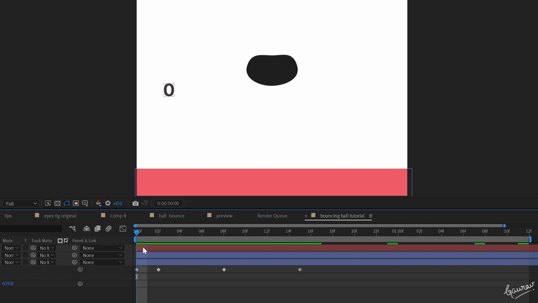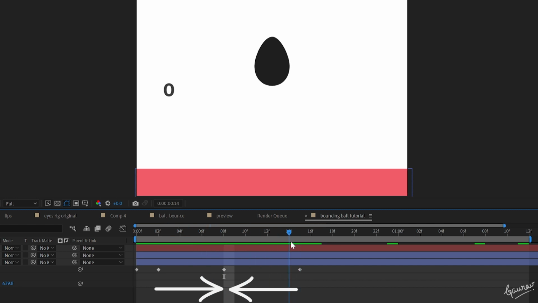Keep in mind the velocity change at the contact point is immediate. That is why it is distorted and the keyframes are right next to each other. And velocity change at the highest point is gradual. That is why we have the default ball shape and the distance between the keyframes is more.